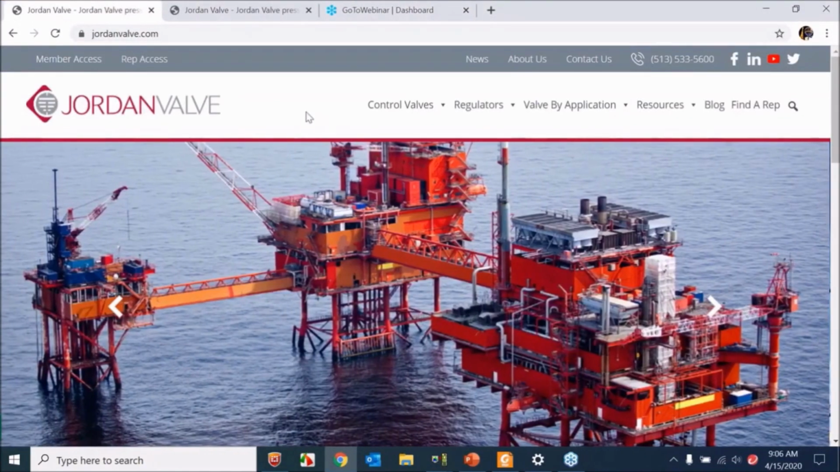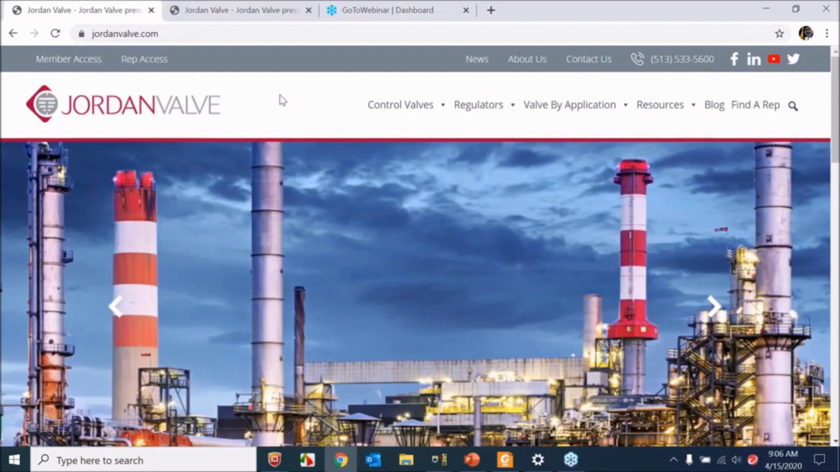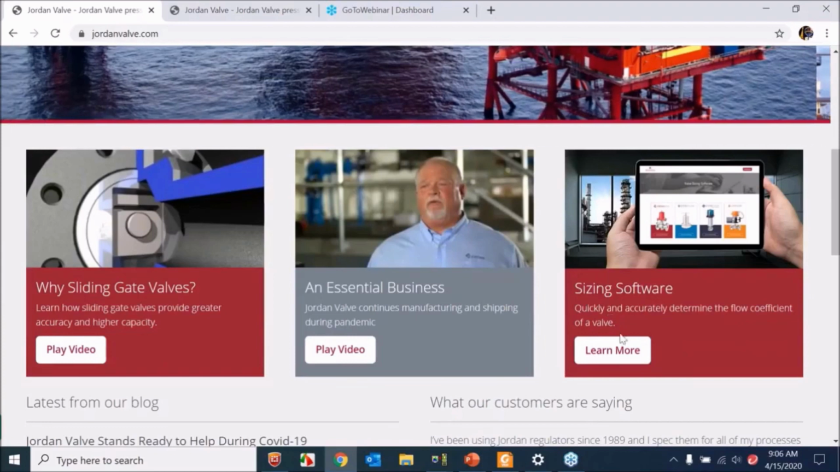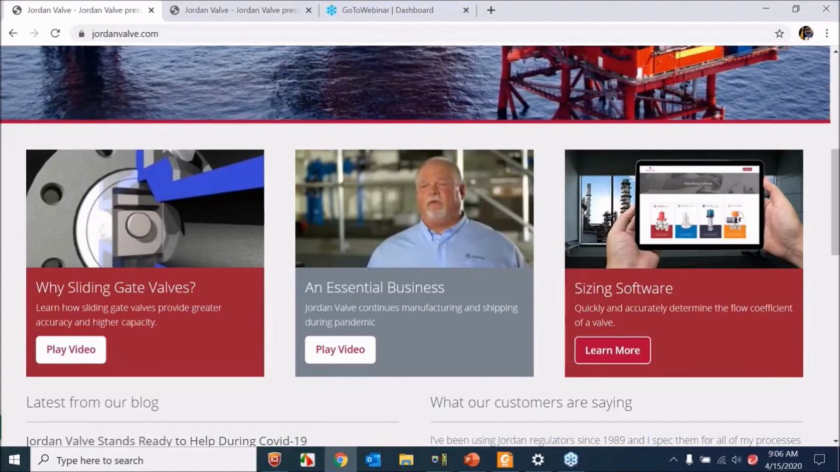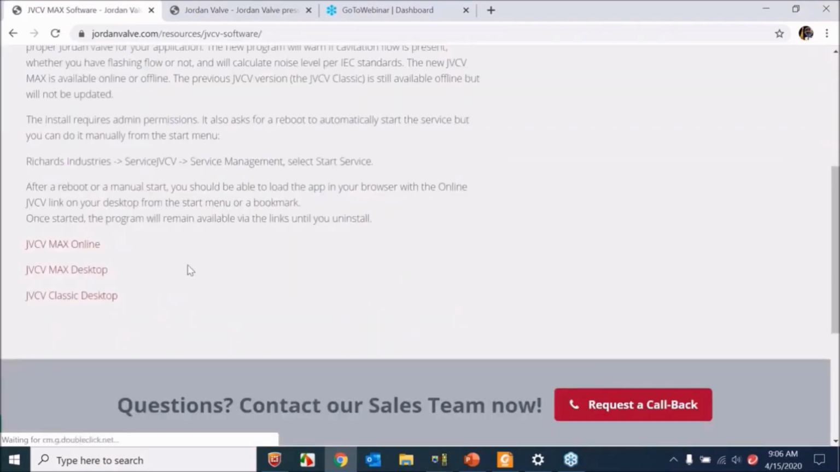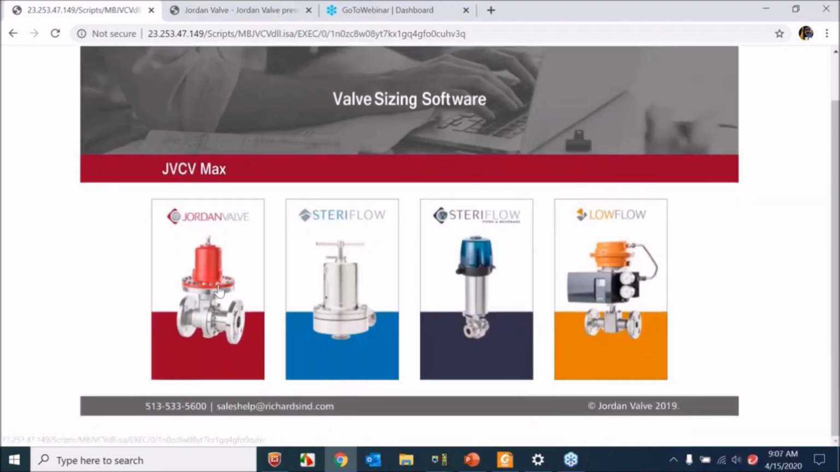So we have individual websites for our product lines: Jordan Valve, Steriflo Valve, Low Flow Valve. But I'm just going to hop into Jordan here, and on the front part of our screen on the right side we have the sizing software. If we hit learn more here, it's going to give us 3 options. We have the JVCV, as we call it, online version, desktop version if you want to download it and put an icon on your desktop if you're going to use it a lot. Then the classic is the old, probably more outdated one, but I always use the online. It's always updated with the newest formulas and updates.